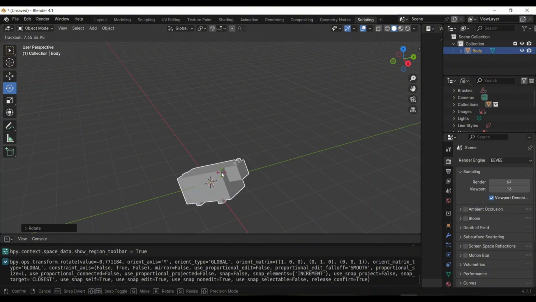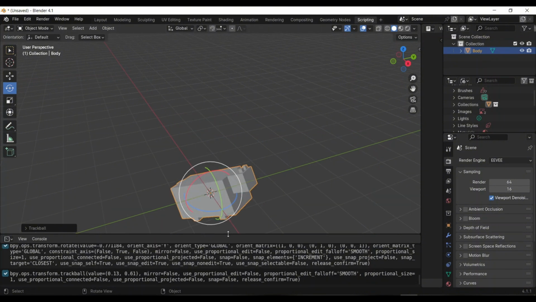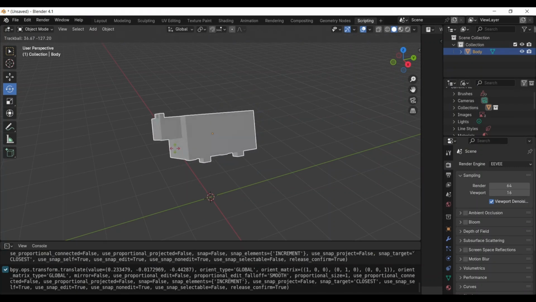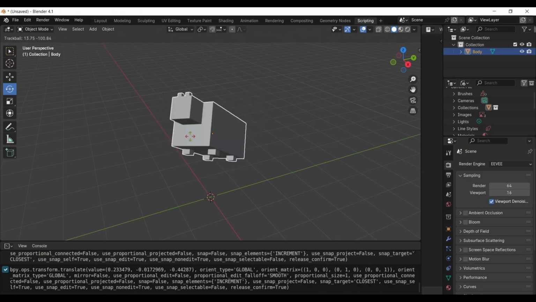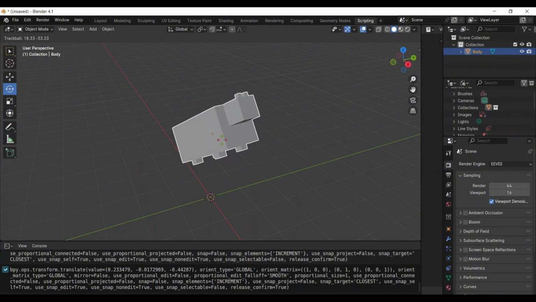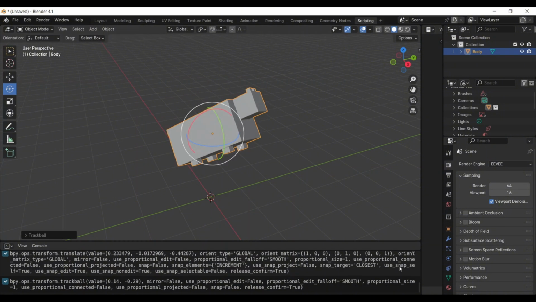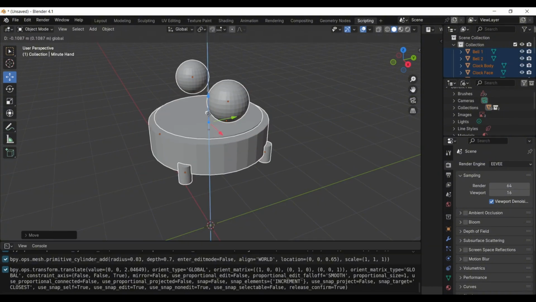Now I have a better 3D model of a dog. It's not perfect, but it can be the starting point. There are four legs, head with eyes, and even a tail. I made this within seconds. Let's look at some more models that I made using coding.